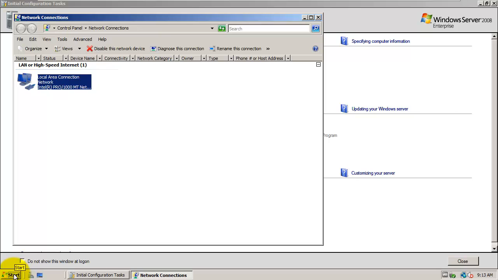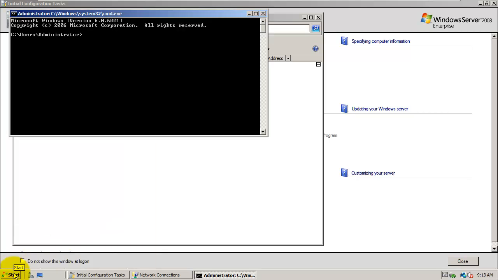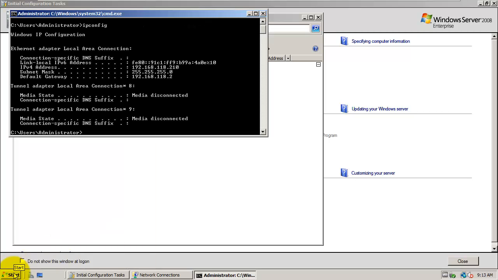Let's check it out. I can go to Start and go to a command prompt, ipconfig, and it is 192.168.118.210. Again, if you're keeping a little chart or electronic or written documentation, keep the IP address, the whole IP address configuration, and what server you're working with and password together. Kind of making sure that we do work.